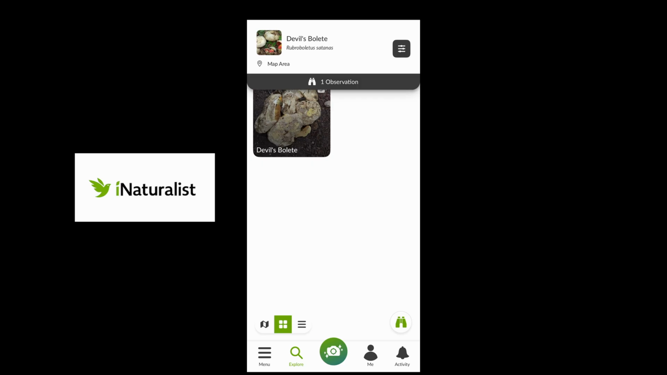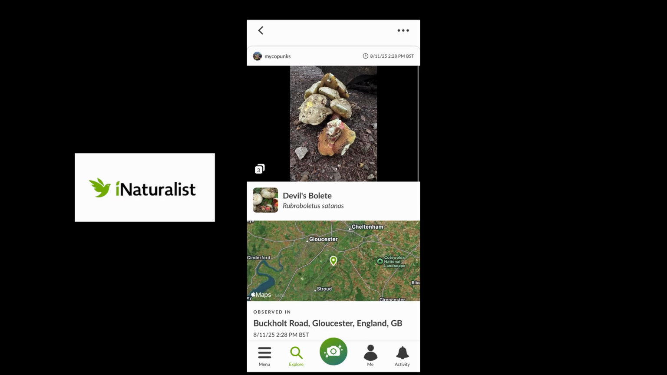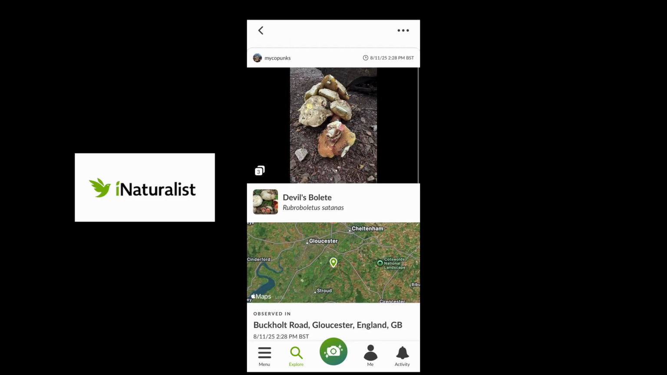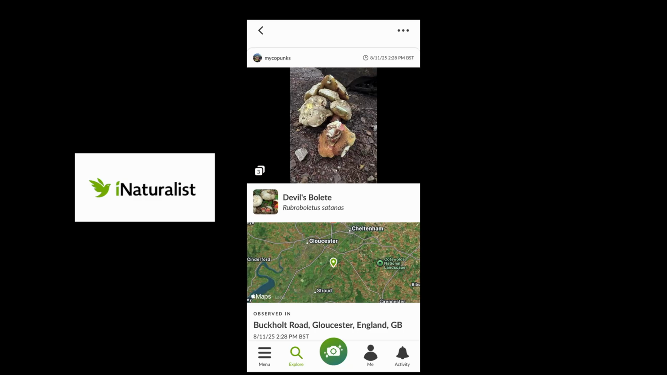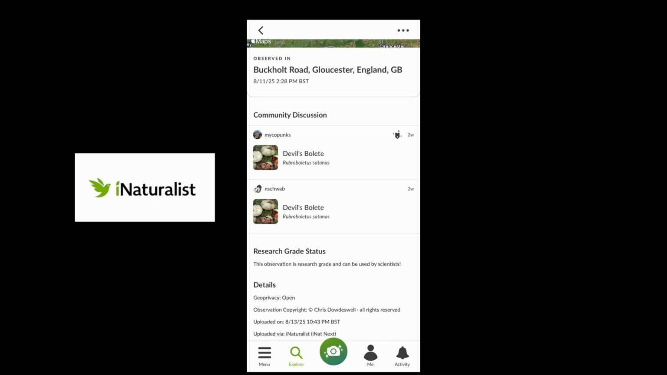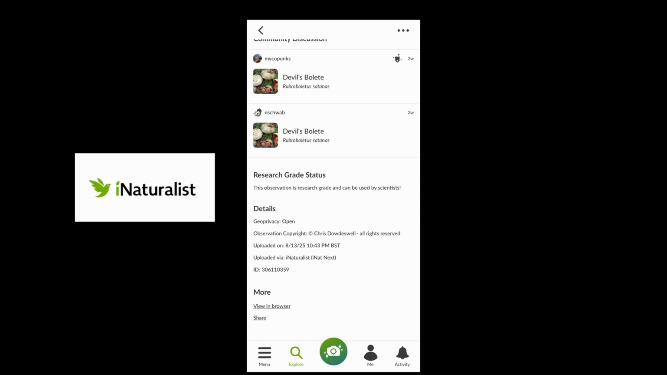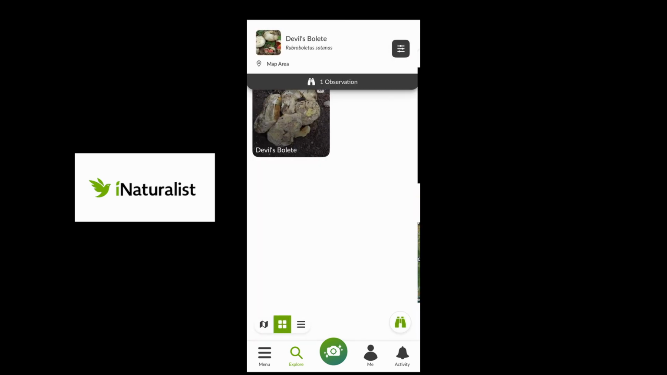So we're going to go back to the main view. We're going to tap into this observation, and this is actually one of my observations, and it was found by my friend Sam and Emma. Yeah, it looked like a pile of rocks in a car park, and it was a big pile of Rubroboletus satanus. I'm going to go into why using scientific names is better than using common names like Devil's Bolete at some point in a different video.